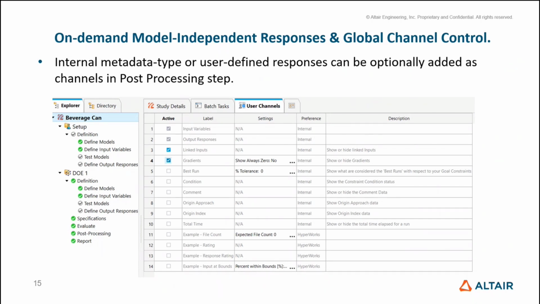user channels. From time to time, we were receiving requests to have additional responses independent of any solver process, such as metadata information. And also another request was to hide some of the built-in channels to make it tidy and easy to navigate around rather than scrolling through a long list. So we introduced a study level global options, user channels, to cater to this request. I'll demo this. It's going to be much clearer on the demo model.